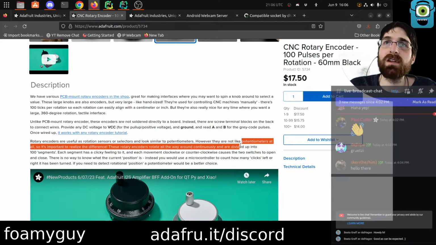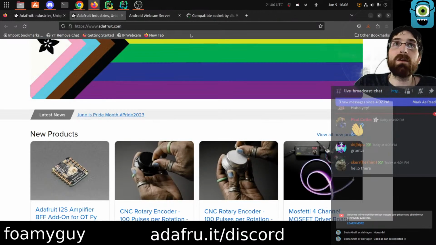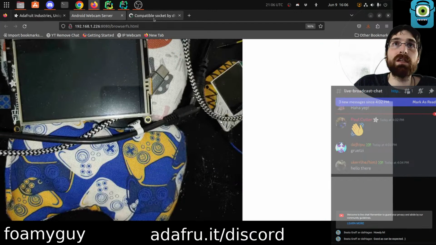Not sure if it actually knows the absolute position or not. Anyway, that's a neat little thing. So, what we will be working on today is in library land.